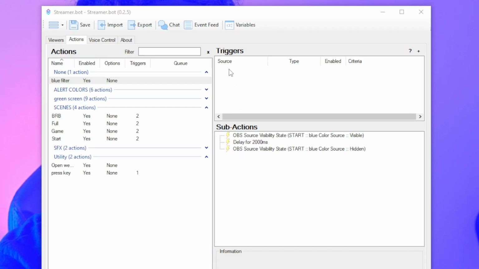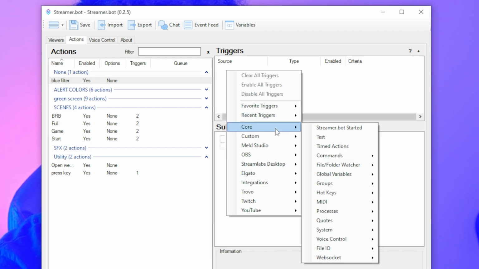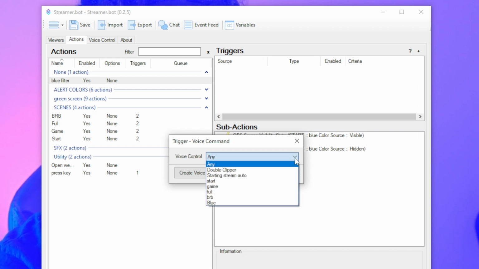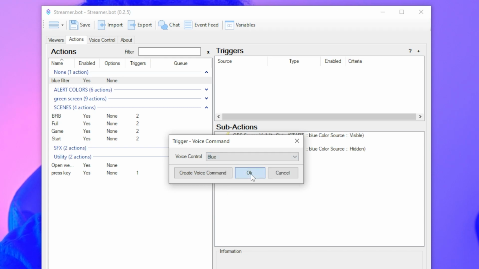Now what we need is to set a trigger for it. I'm gonna right click under triggers. I'm gonna go to core. I'm gonna find voice control and click on command. From there, you can see that we could have created our command here, which is what I usually do. But since we already created it, we're gonna click on the drop down and find our command, which is called blue. I'm gonna click OK.